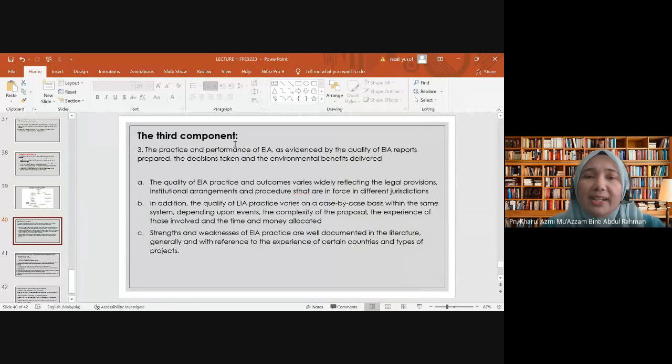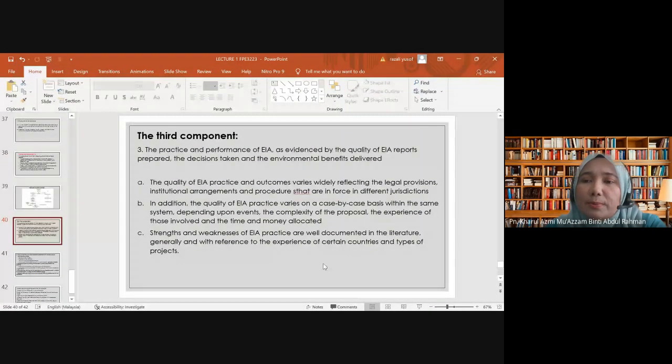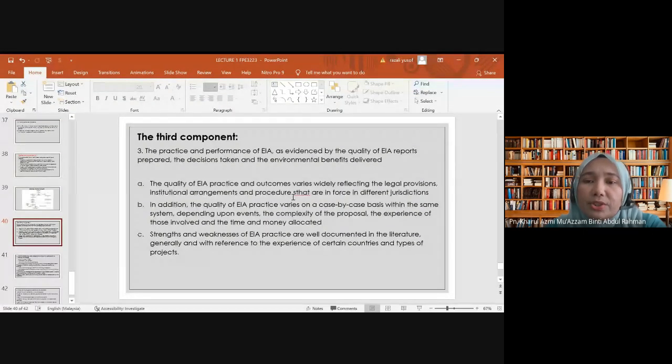Okay, so the third component is the practice and performance of EIA. Ini yang bahagian ketiga. EIA practice and performance. Okay. So the quality of EIA practice and outcome varies widely, reflecting the legal provisions. Biasanya dia punya practice dan juga hasil dia tu pelbagai lah, bergantung kepada legal provisions, legal provisions, institutional arrangements and procedures that are in force in different jurisdictions.